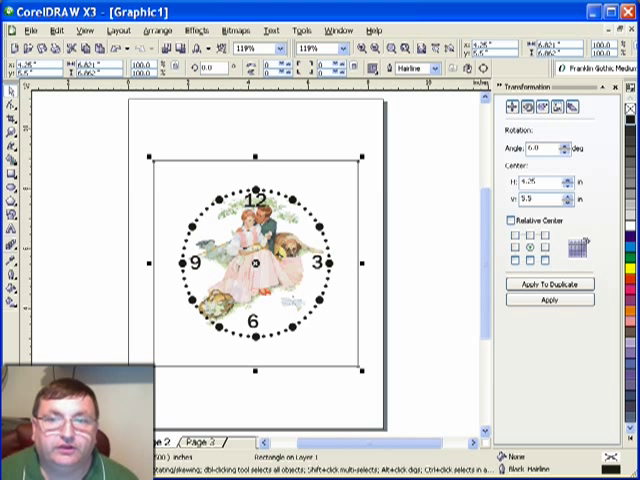Again, you want to use the apply to duplicate in the rotate transformation. You're going to use 30 degrees for every 5 minutes, or the minute marks, and you're going to use 6 degrees for the second marks around the clock. You just need to remember to change the center of rotation to the center of your original circle for the clock. So I hope that makes a little sense.